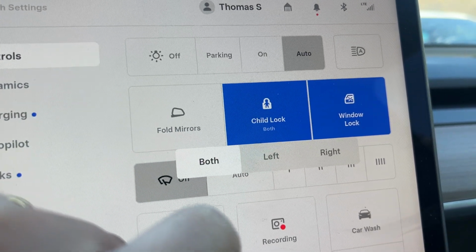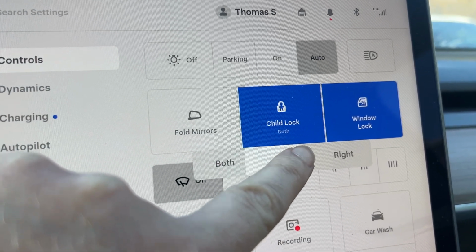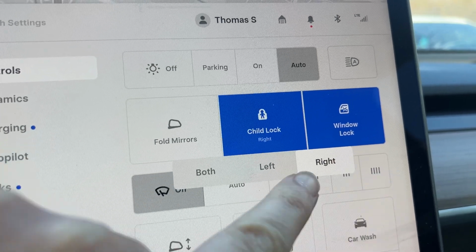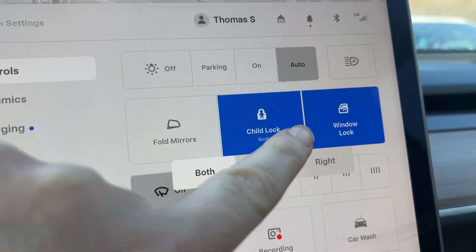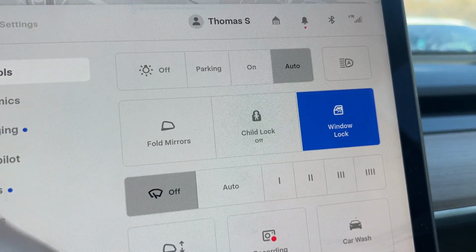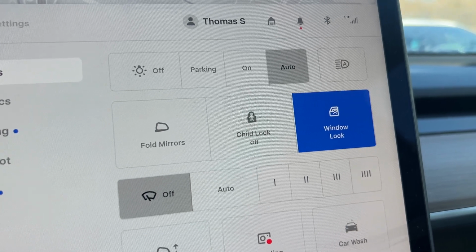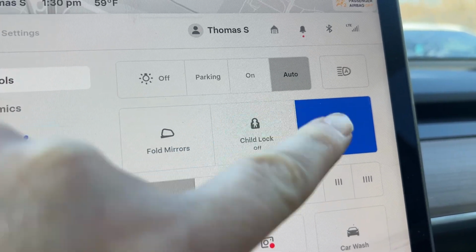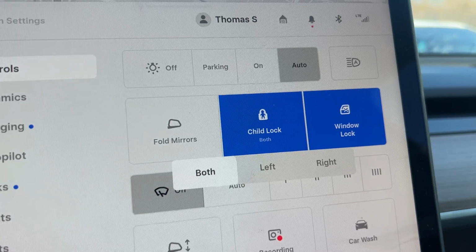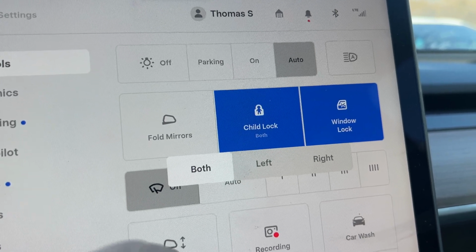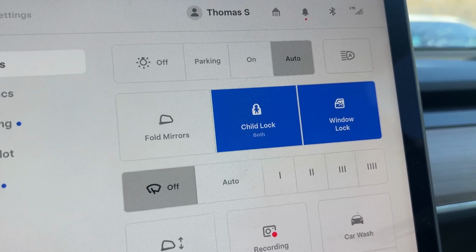And I can decide, do I want to do a child lock on the left, on the right, or for both? Or I can switch it off completely. So if I've got just adults in the car, they'll need to do that. And then the sides are kind of helpful if you've got a kid just on one side of the car, like in a car seat, and you don't want them grabbing the door handle.